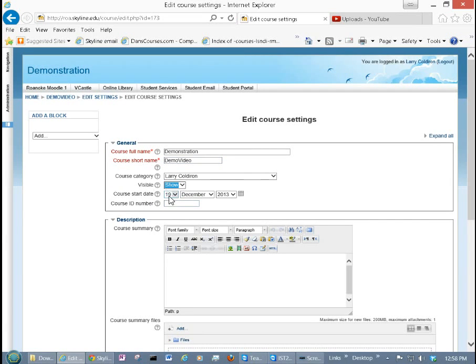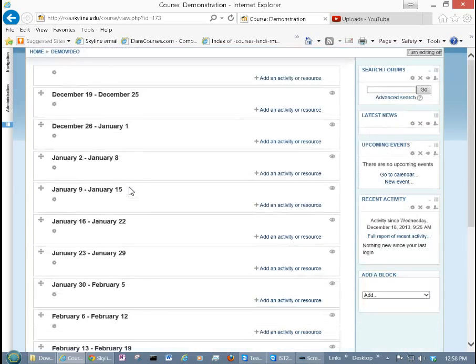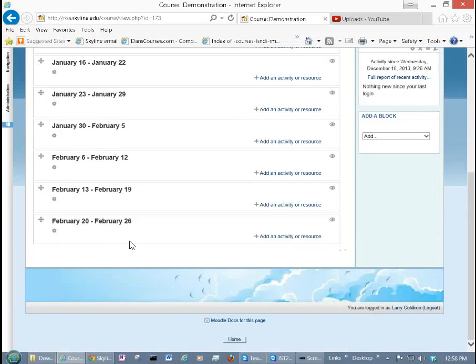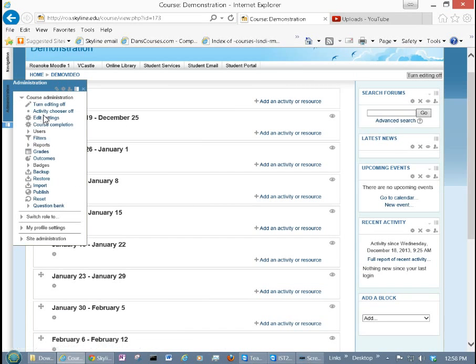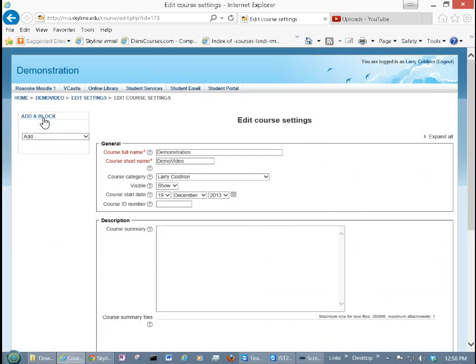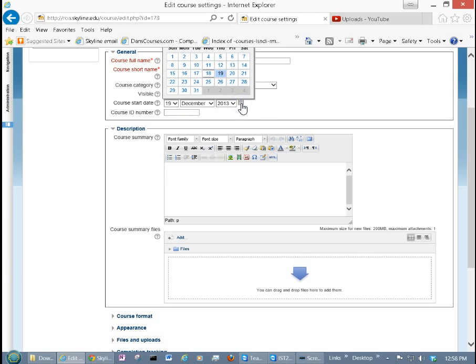Course start date. If we go back to the course demo, here we have dates, a lot of different dates. We go from the 19th of December to the 26th of February. So if I go back and edit settings again, I see that I have a course start date of 19th of December 2013. So that's when that one started. We can change that to whatever we want the start date to be.